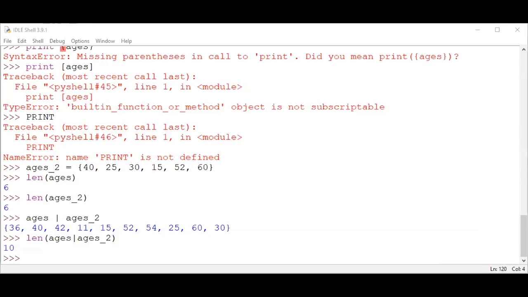Okay, so now we're going to try another method, which was the intersection. What the intersection does is give us the common elements. If you noticed, there were only two common elements in the two sets. So let's see if that is what intersection gives us.